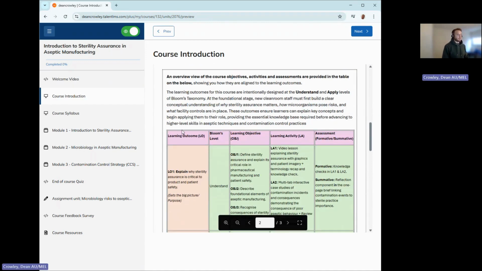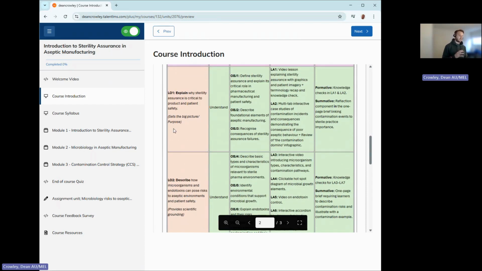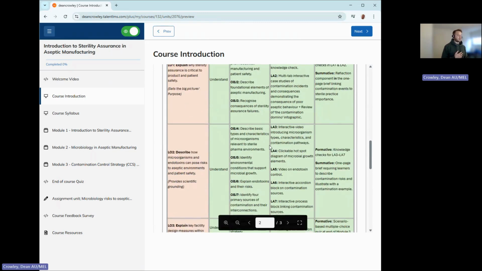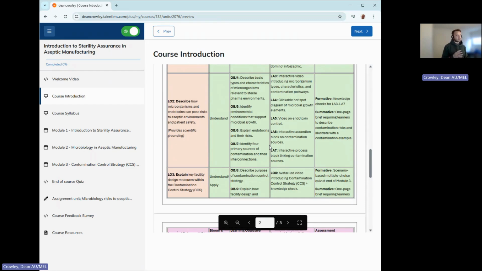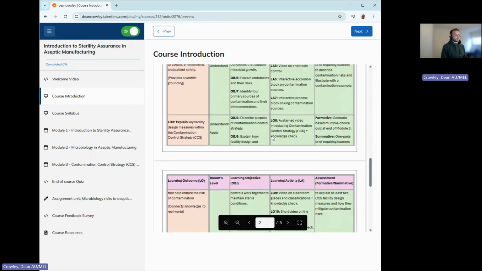I've also created an alignment matrix here so learners can see exactly how activities and assessments map to learning objectives and learning outcomes. So the mini course has 3 overall learning outcomes, each linked to specific measurable module objectives. These are supported by activities such as the use of multimedia videos, interactive and scenario-based process blocks, and real-world case studies, knowledge checks, discussions, and assignments. Assessments also include a written brief with a rubric and formative knowledge checks throughout the 3 modules.